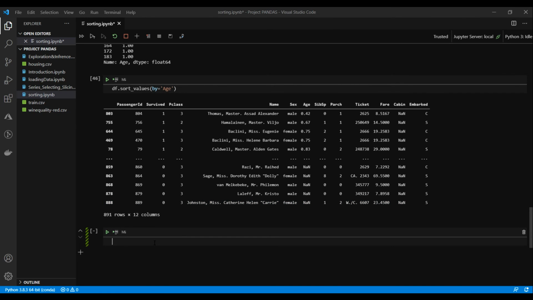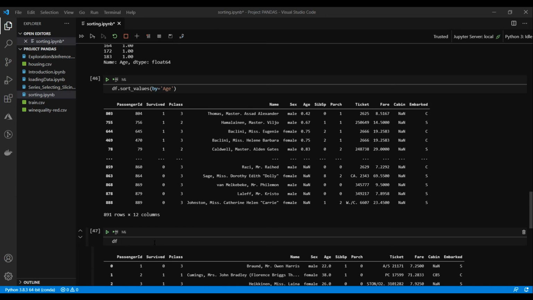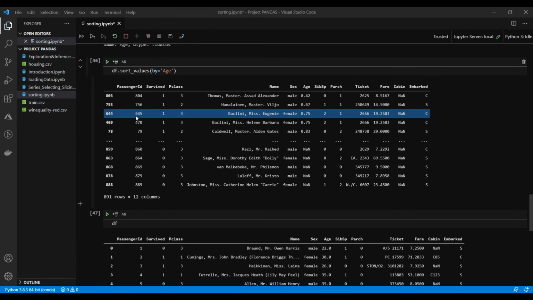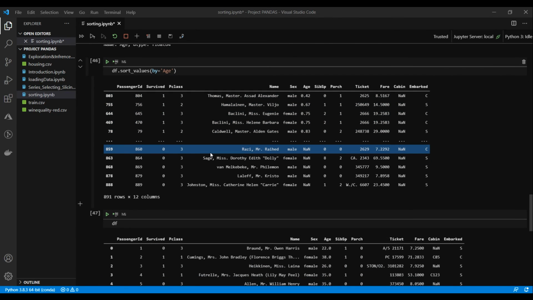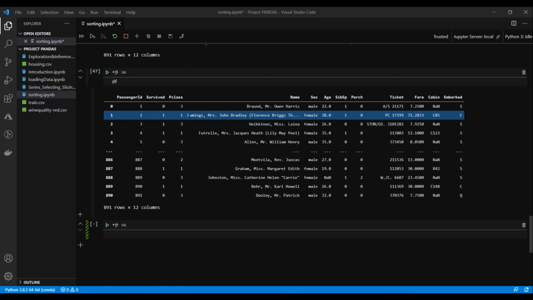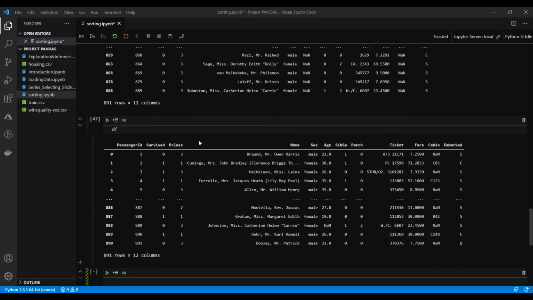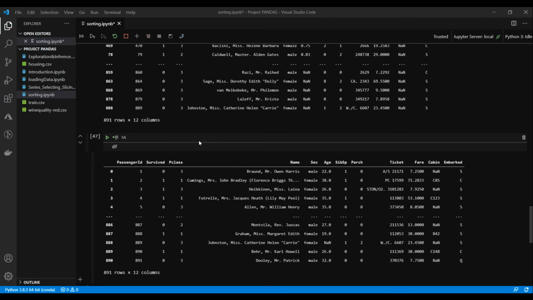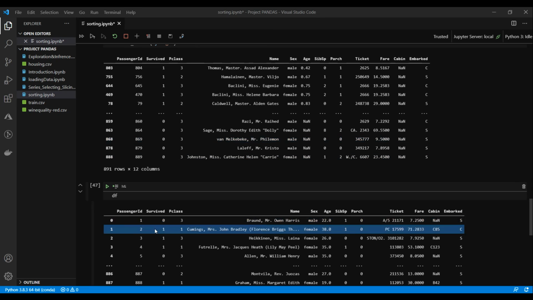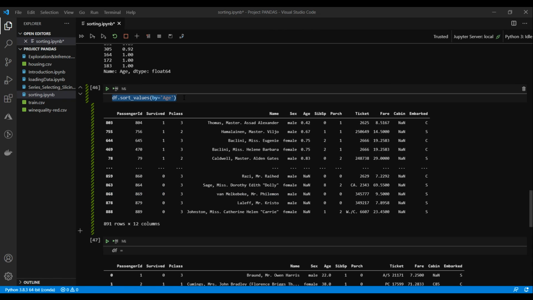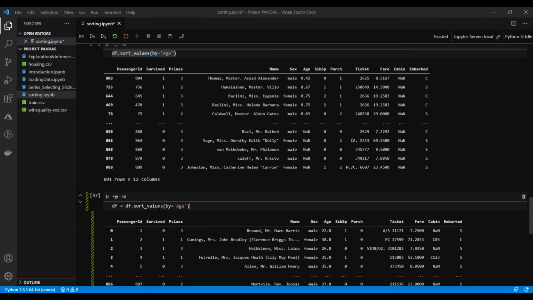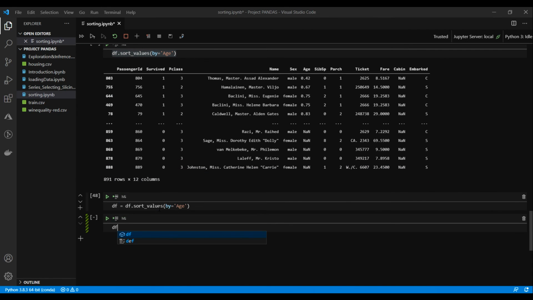So now let's do one more thing. If I try to see the data frame, I see that it has been sorted here, but when I print the data frame here, I see that none of the changes have happened in the original data frame. To make sure these changes are permanent, you can do two things. First thing is that you can overwrite your data frame like this. Now df has become this.